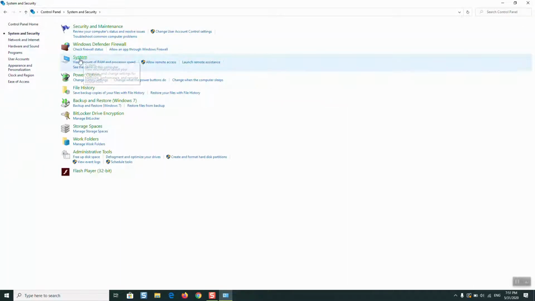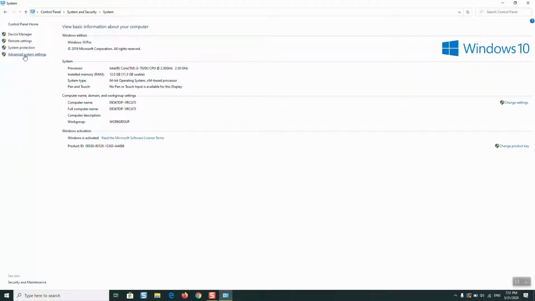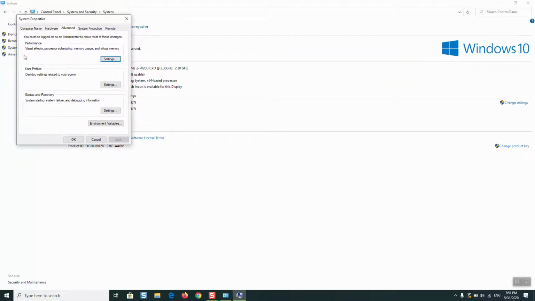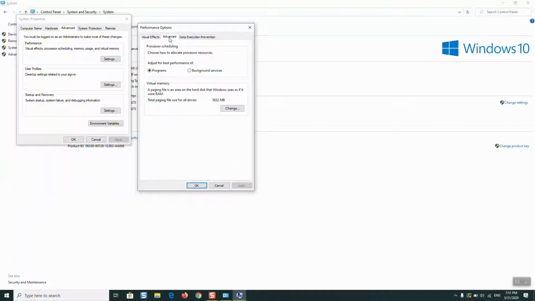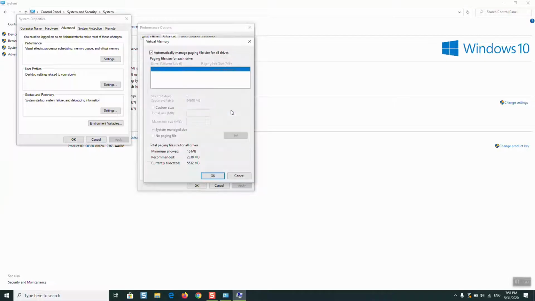You go again and click on system. Next, click on advanced system settings. On the advanced part, you go to performance and you click on settings. And on the performance options, you click again on advanced and you go to virtual memory and click on change.